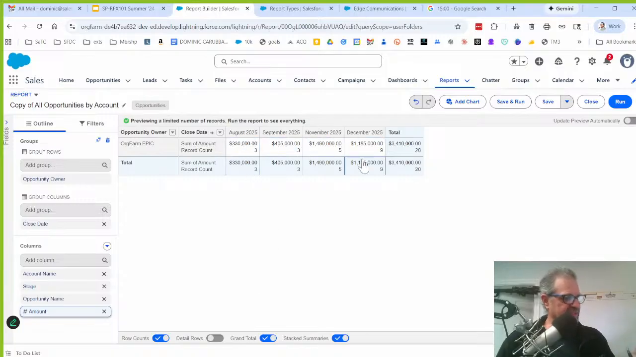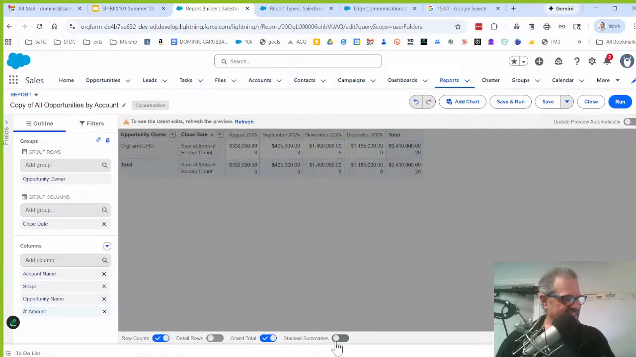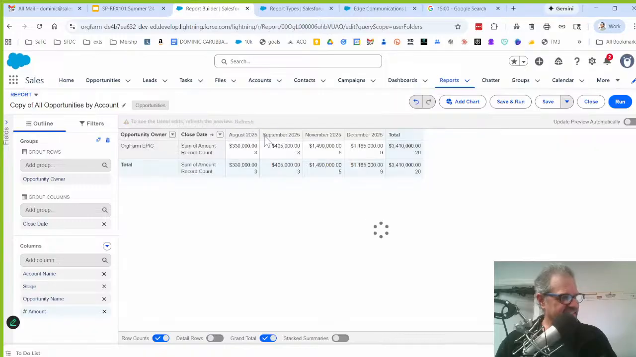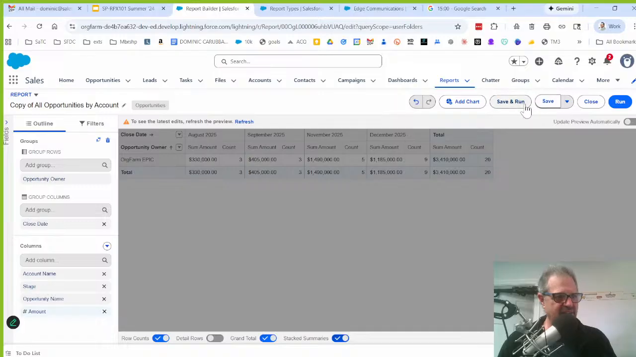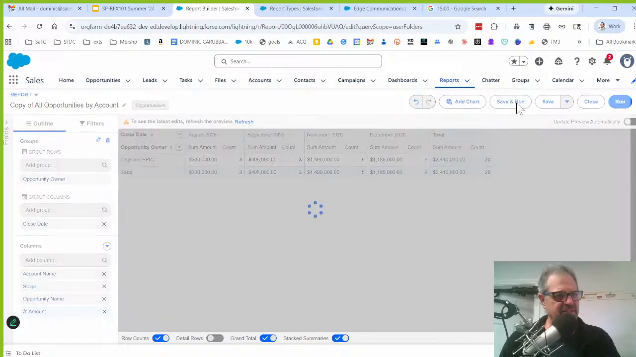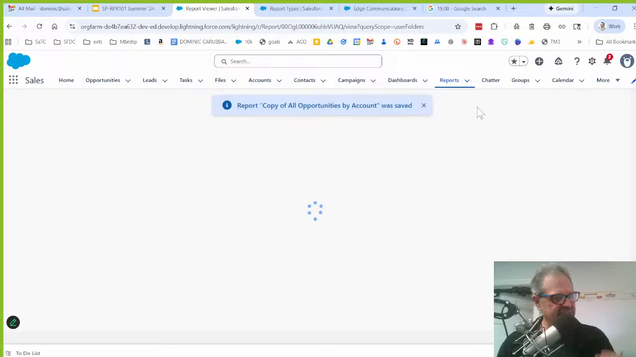So we're summarizing. Now there's a stack summary or not stack summary. We'll play with that in the other one in a minute. It just depends on what you like. Again, you're playing now. So I'm just going to save and run it. I'm not going to rename it yet because I'm still testing it. This is the idea of what I think they're looking for.